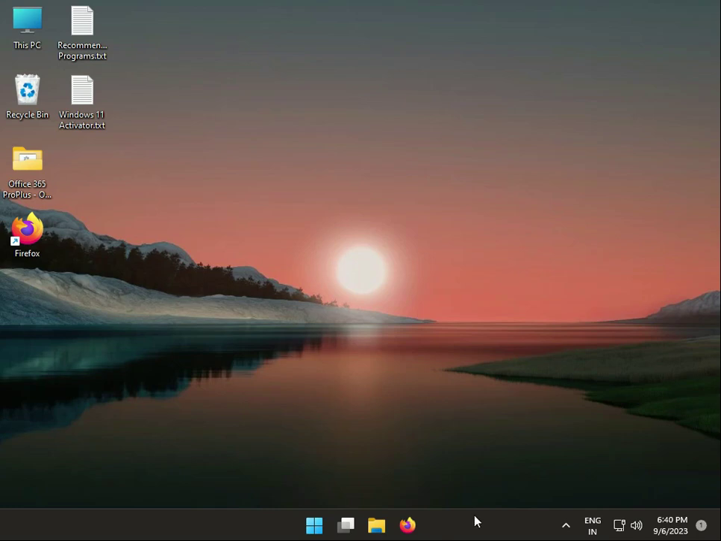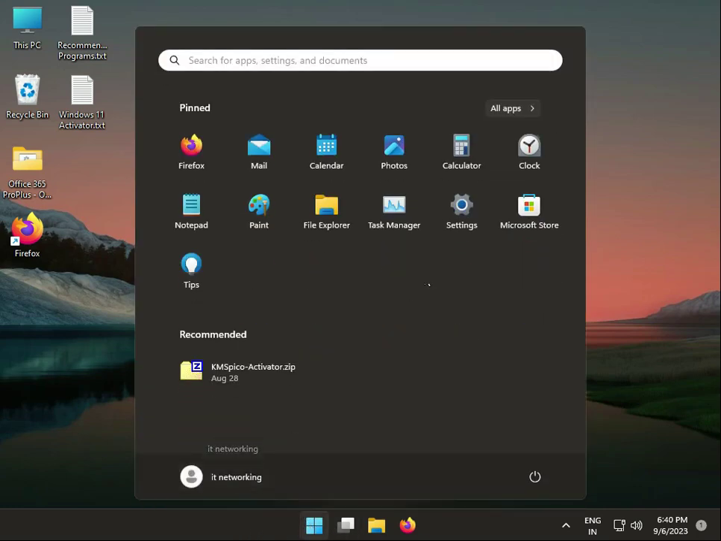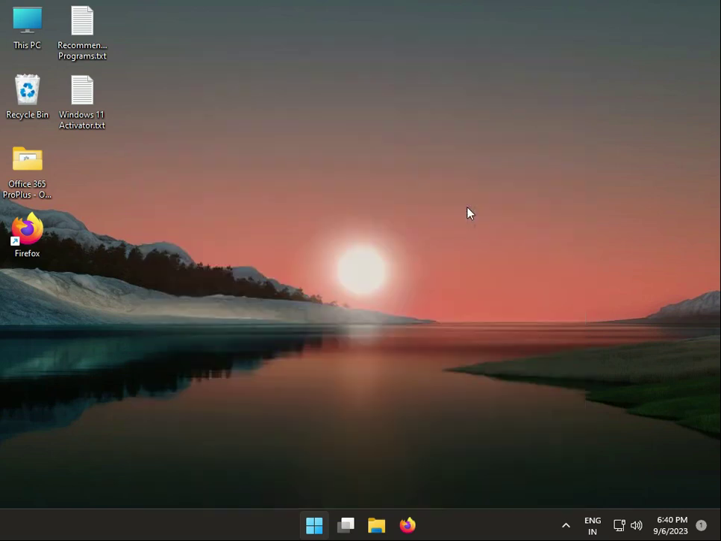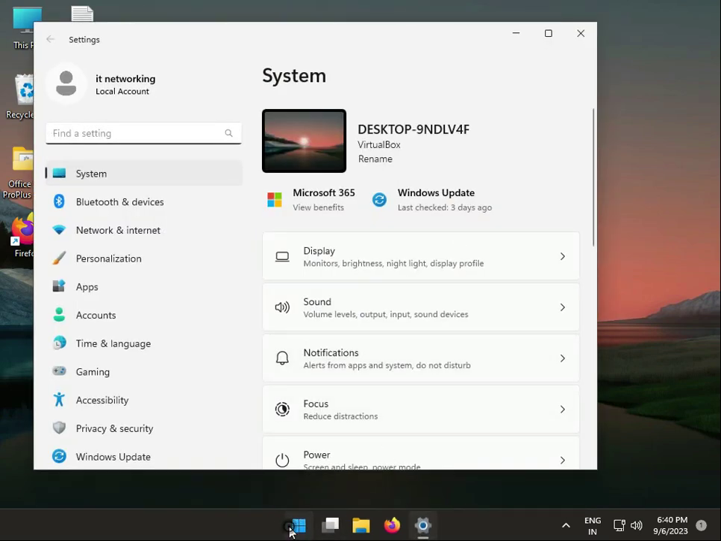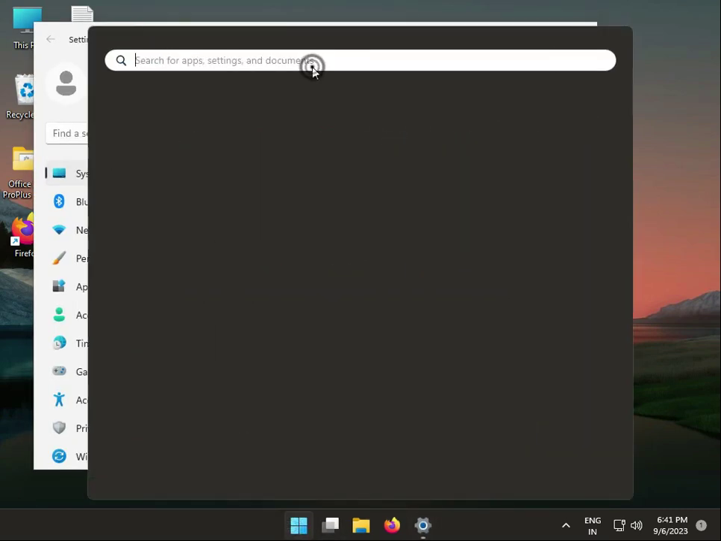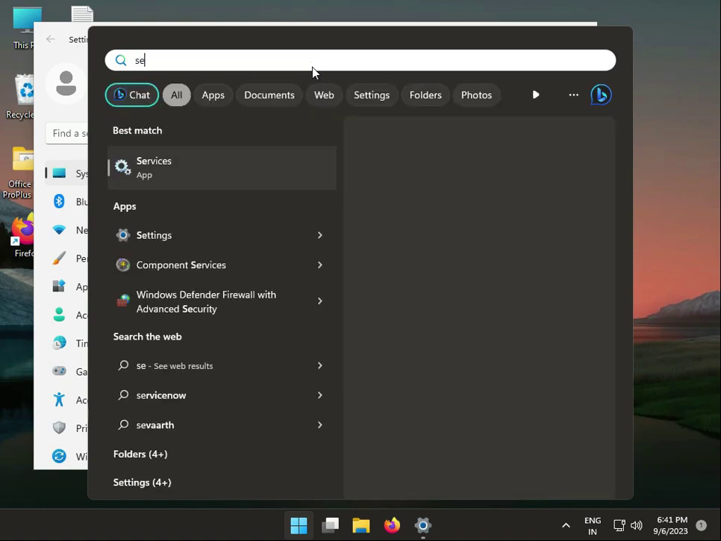So how to remove and how to add your language keyboards. There are different ways you can add. Firstly, click the Start button. First step, click the Start button and type Settings. If Settings is not showing, you can search for it directly. Okay, this is Settings.